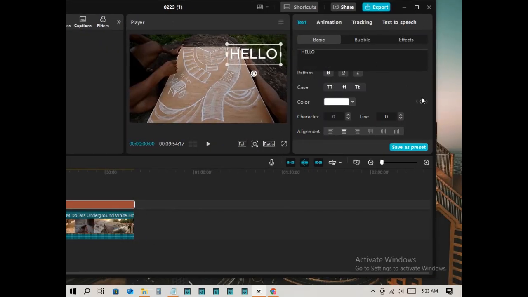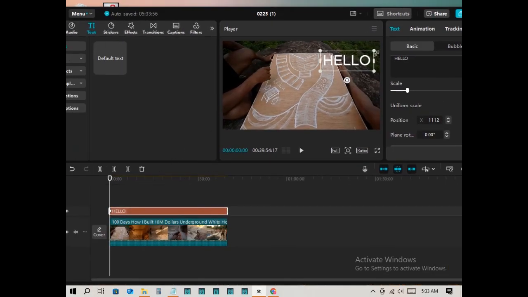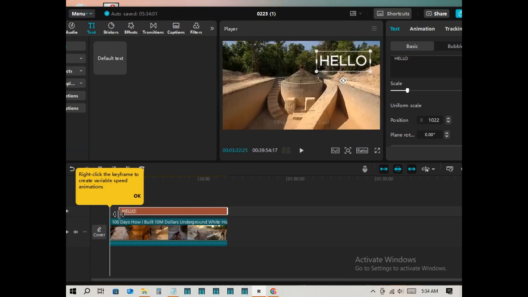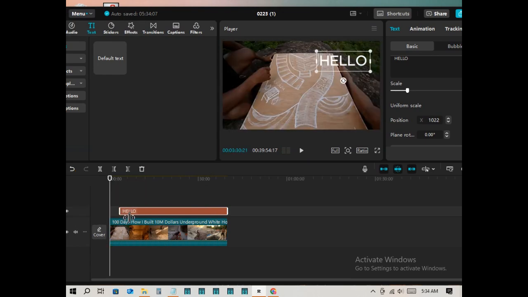Scroll down to the transform section and check both the scale and position boxes. Now move along the timeline and drag the text to where you want it to move. A keyframe will automatically be created on your timeline. Play the video. If the movement feels too slow, move the keyframe to the left to speed up how quickly the text reaches its new position.